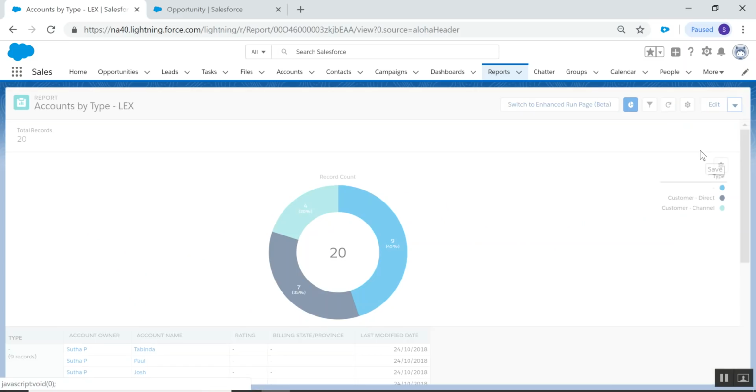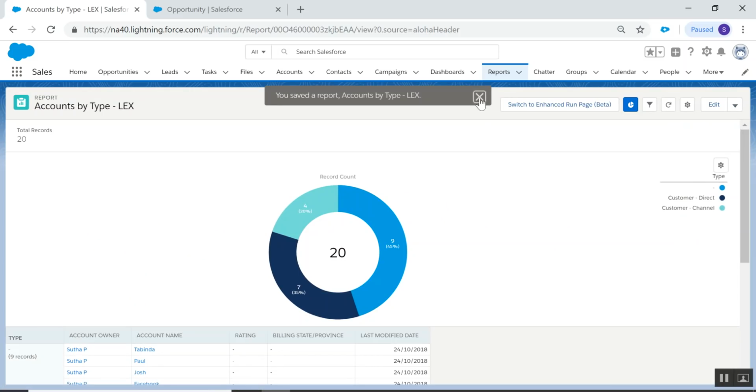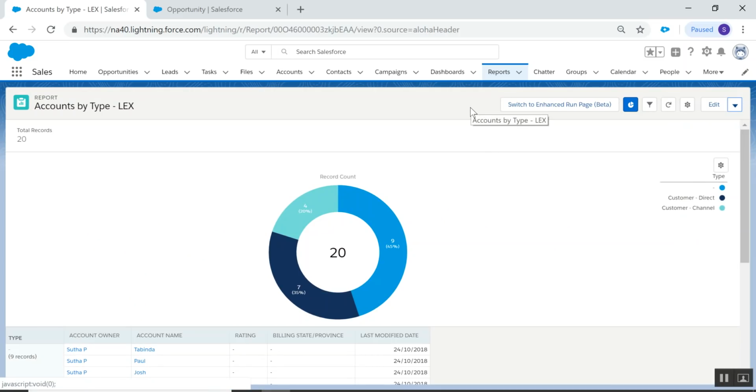See how quick I'm able to do this? Versus in classic, you got to go back to editing a report. You got to add your chart, and you got to click on another button to open up a dialog box where you can make the changes and then save to see what it looks like. So in Lightning, it's very dynamic. And the last thing I want to show you guys is dashboard.